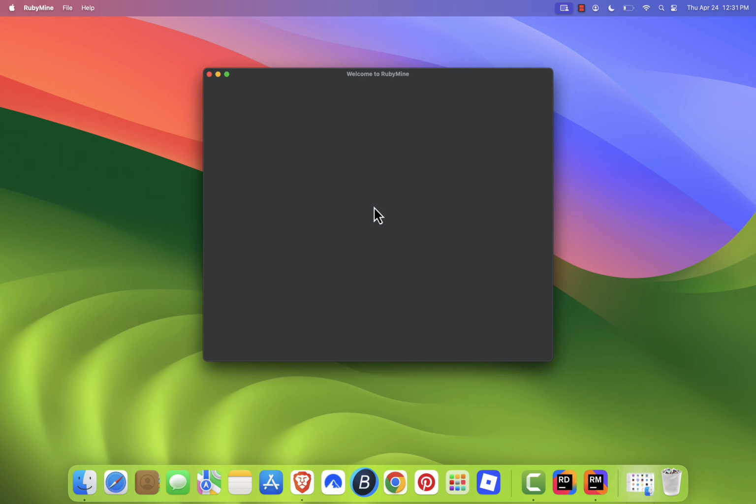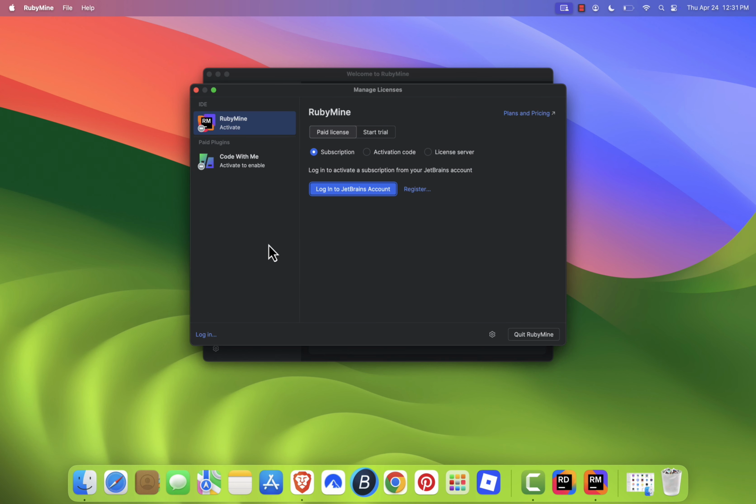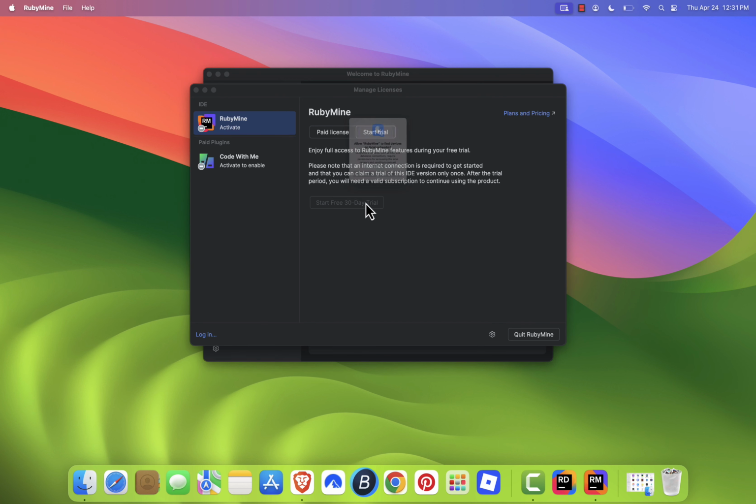On the first launch, you'll be asked to accept the user agreement. Click Continue to proceed. If you already have a license key, select Activate Code and enter your details. Otherwise, click Start Free Trial to begin using RubyMine for free, and that's it.